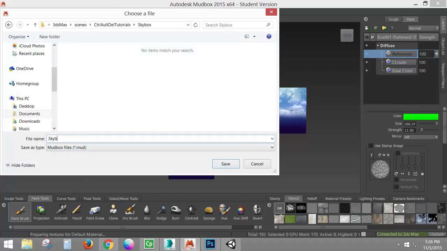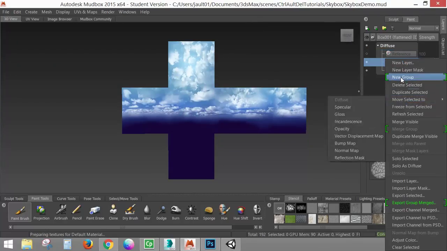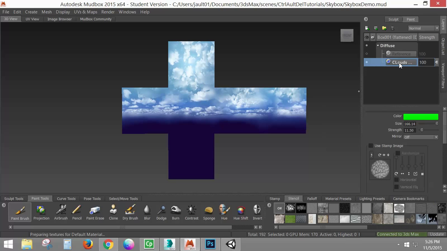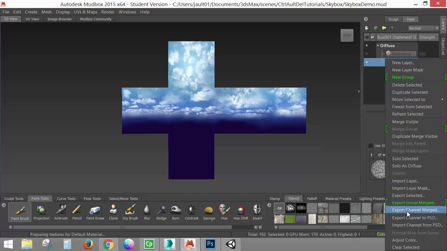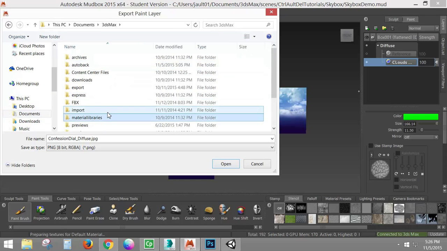Let's call this Skybox demo. And that's also going to save out these individual images. I'll just take a second there to finish up. Okay, so now I'm going to merge these visible ones since I've already got the ones here, and export them. So I'm going to say merge visible. It's going to put those together. I'm going to export selected, which was that one, and come back to 3ds Max and save that out.